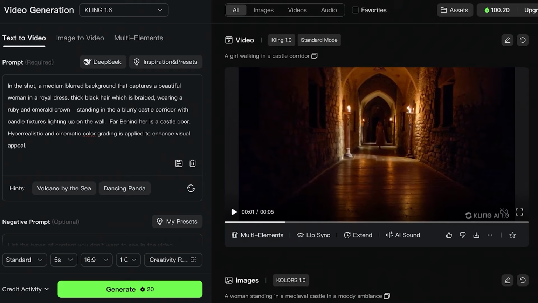First off, I've defined the shot, so everything should be in the shot: a medium shot with a blurred background that captures a beautiful woman in a royal dress, thick black hair which is braided, wearing a ruby and emerald crown, standing in a castle corridor with candle fixtures lighting up the wall. I'm going to remove the word blurry. Far behind her is a castle door. Hyper-realistic and cinematic color grading is applied to enhance visual appeal. Again, I want the woman in the royal dress looking into the camera.